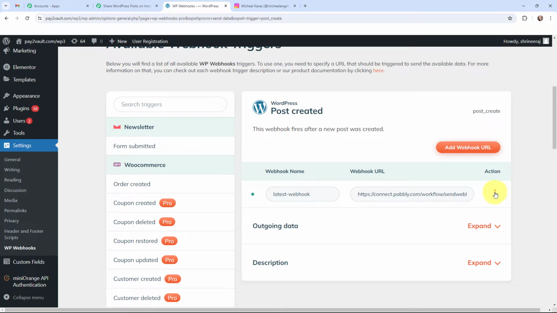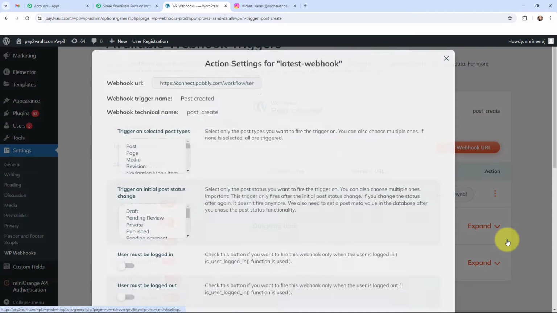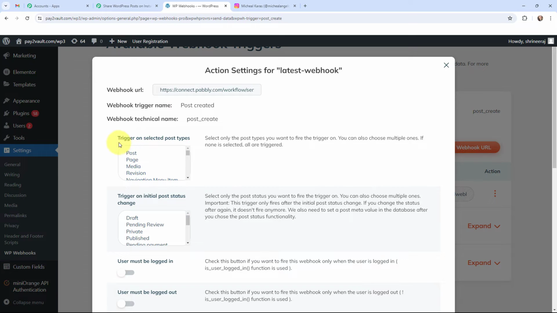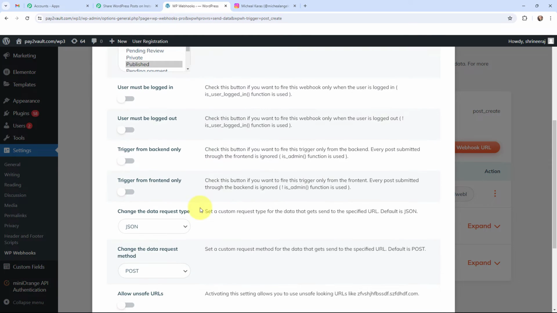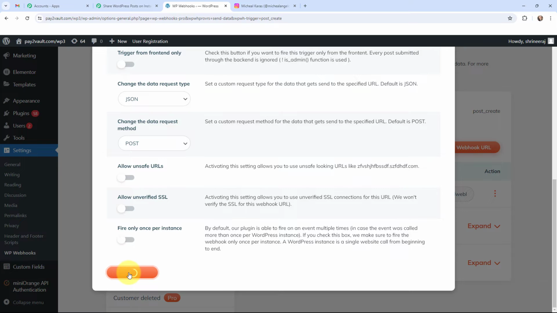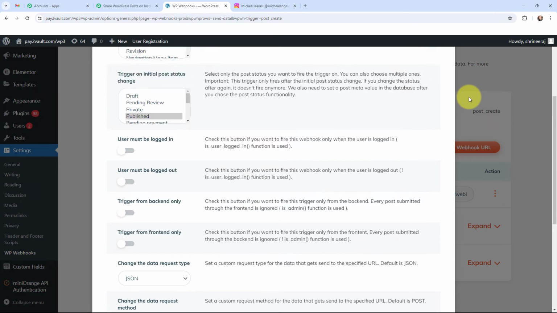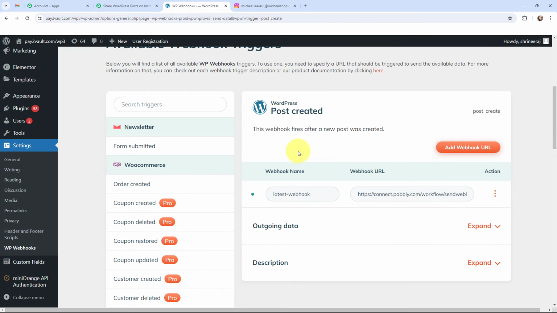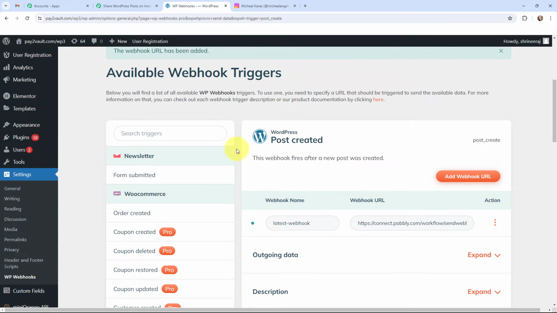Moving further, I'm going to click on these three dots and I'm going to go to settings. And here in settings, I'm going to select the trigger on selected post type as post. And I'm going to trigger on initial post status change that will be published. Once I've selected it, now I'm going to click on save settings, and it says settings saved. So the settings have been successfully saved and we have successfully set up a webhook inside WordPress. This webhook will help us to get the post in Pabbly Connect.